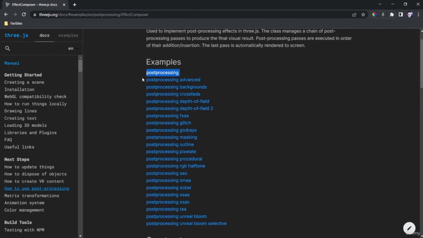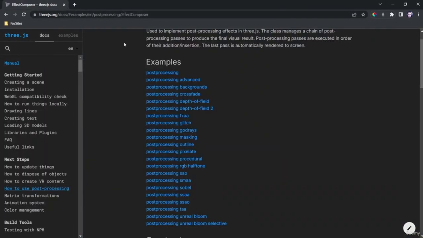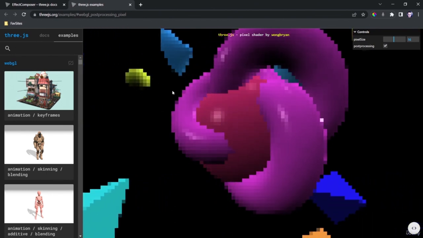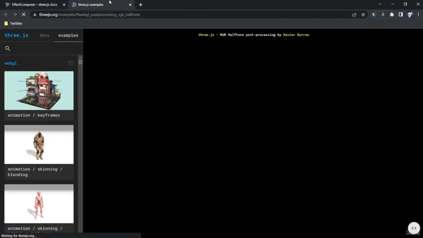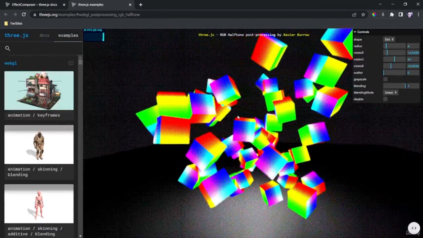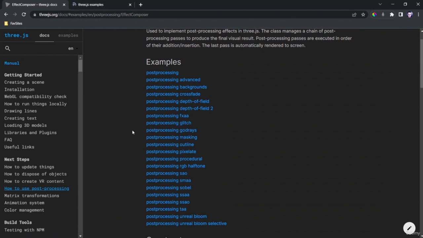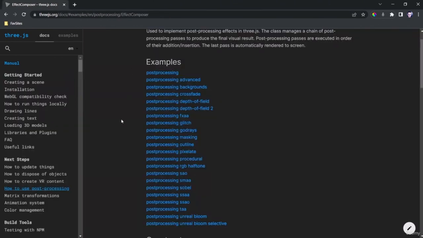Three.js provides us with many effects that we can use, such as the glitch effect, or the pixelated effect. We also have the halftone RGB, which will color the objects with the rainbow colors. We also have the God Ray effect, and many more effects that we can use in our project.